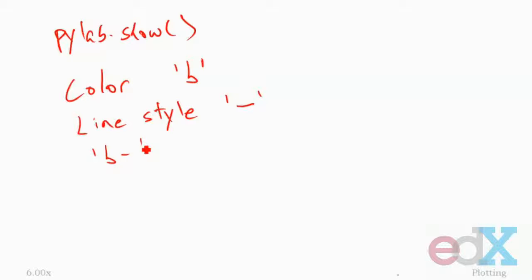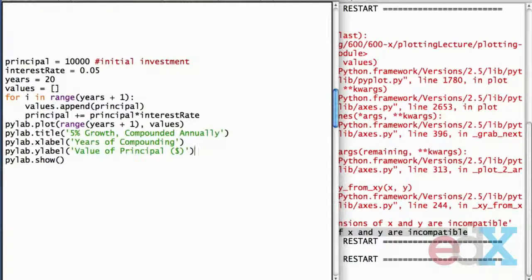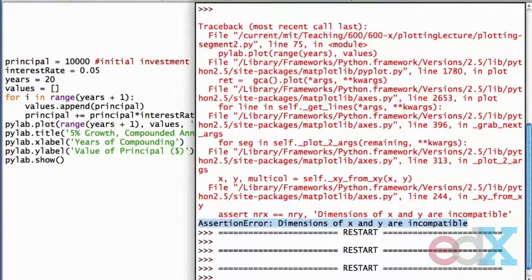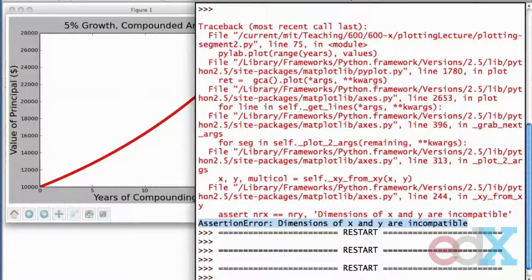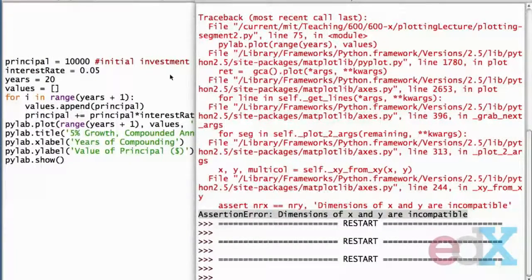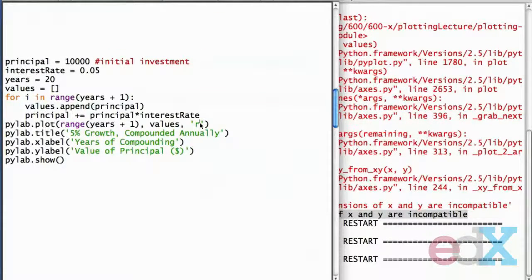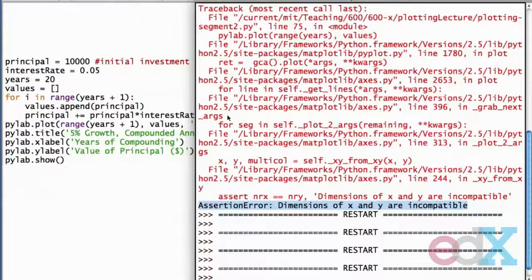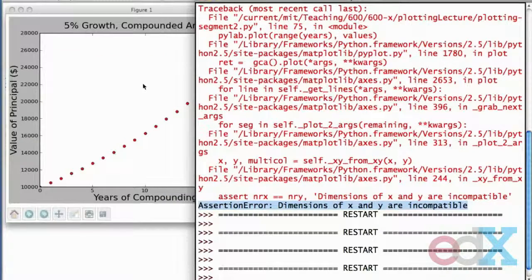Suppose I don't like that default. Suppose I like red better than blue. Well, let's go back to the code here. I can go back to where I did the plot, and if I want, I can just put an r. And now if I do the plot, we see that the line is red. Well, suppose I don't want a line. Suppose I want to see individual points. I can type ro, or think of o as a circle, to see circles instead of a line. And now if I run it, I get the plot.